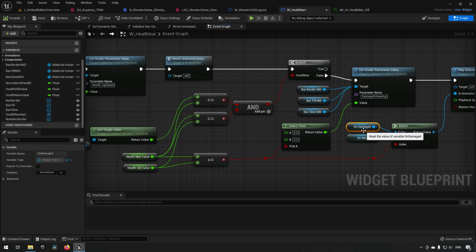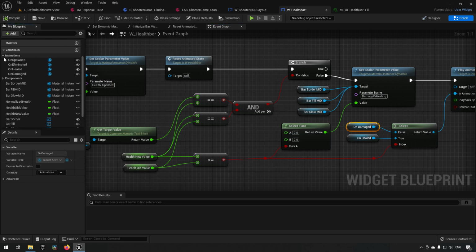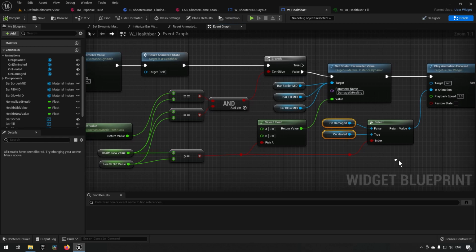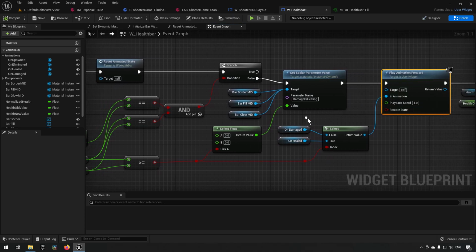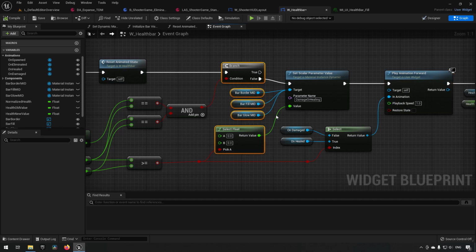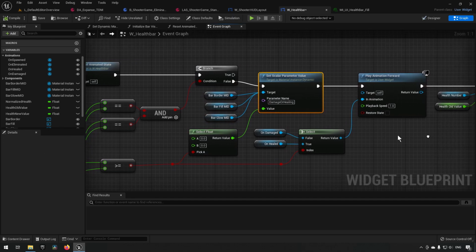So these will be our animations, I'm presuming. Could it be? On damage, on health. Yeah, so these names correspond. And it also says widget animation object reference. So yeah, okay, so we're essentially just saying, are we gonna have more or less life after this than we were healed or we were damaged? And it's playing the corresponding animation for it here. And before that we have set a bunch of scalar values.